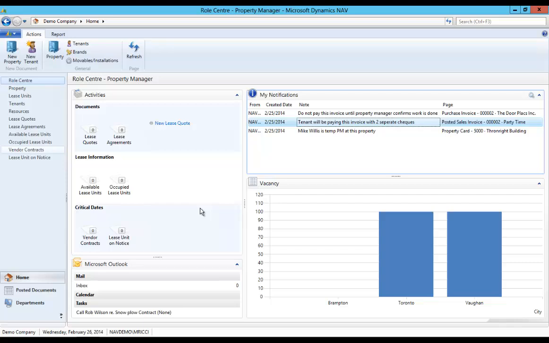After logging in, you'll be greeted by this screen, which is known as a role center. Role centers can be customized depending on which role you play within the organization. In this case, we've set up a role center for a property manager. All information listed on this page is information that a property manager would rely on a day-to-day basis. Let me run through the different sections of the role center.